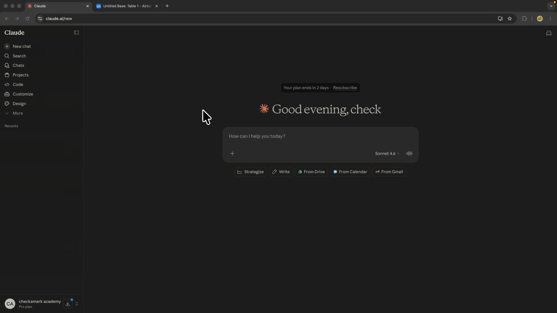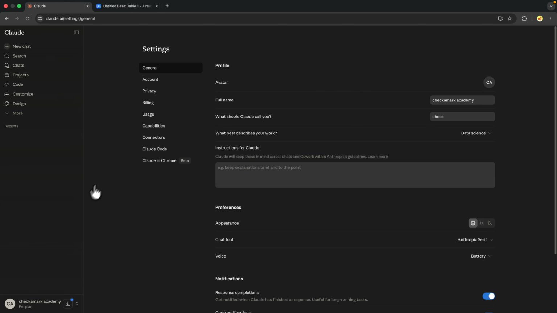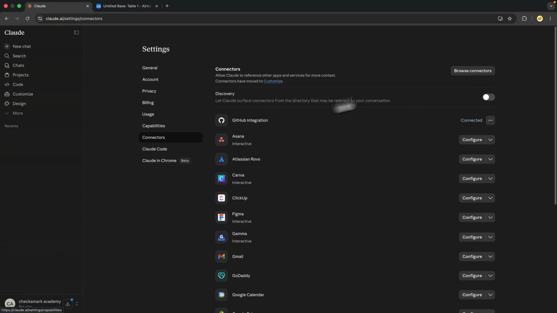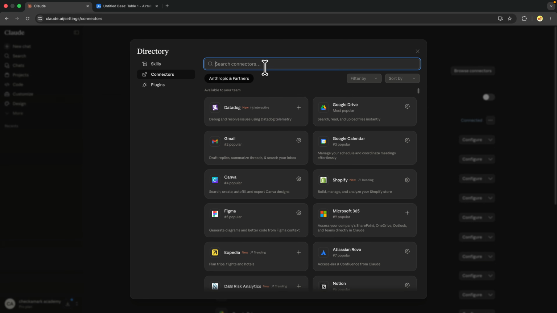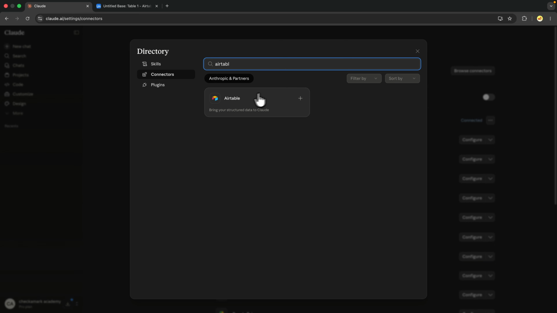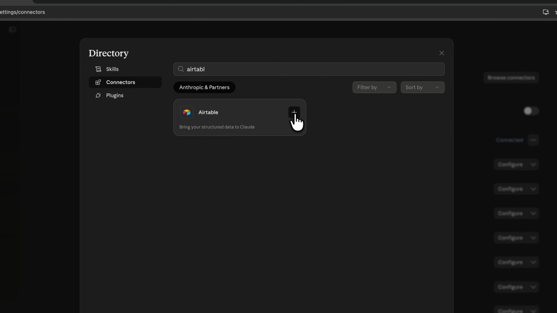In this video, I want to show you how you can connect it. So what you have to do, you want to open Claude and you want to navigate to your settings. Here you want to go to connectors, browse connectors, and simply search for Airtable. And here you can see Airtable, we can add it by this button.